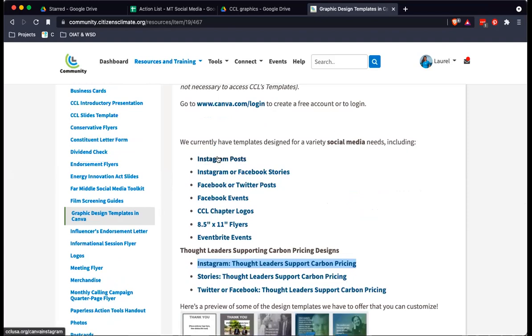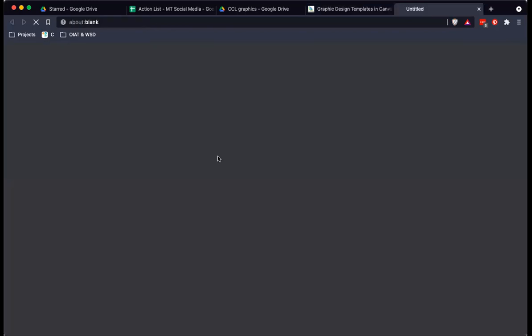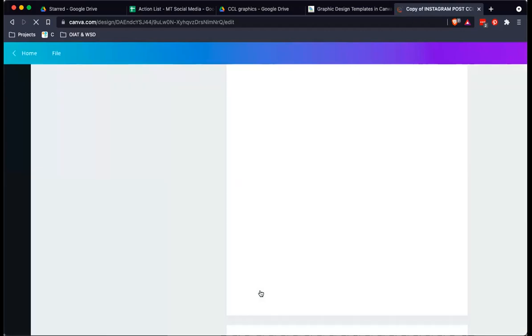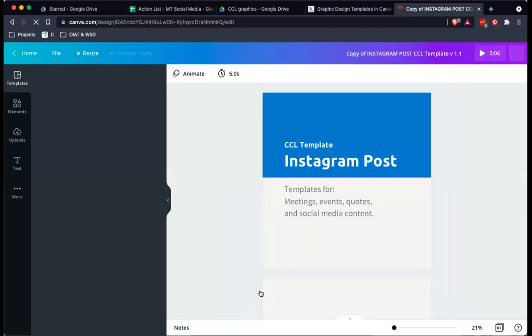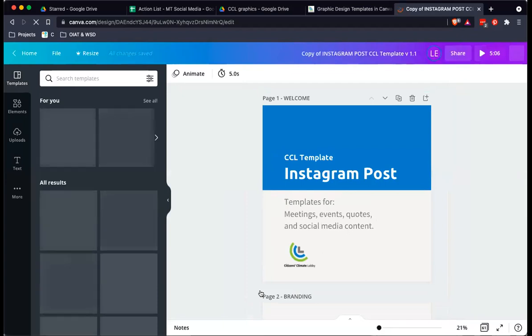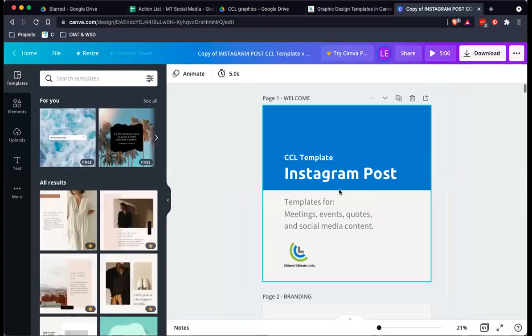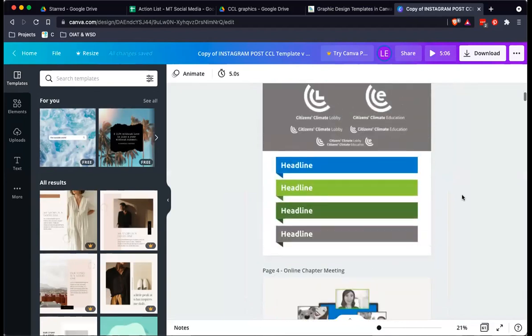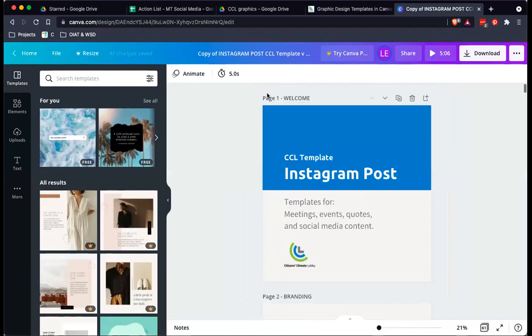Okay, let's go to Instagram posts. So we'll just click through on that. And again, that just brings us straight to Canva. And then we're going to use this template. And as I shared with you before we started recording, I'm not super good at this. So if I screw up, we'll just keep pushing through. Okay, we'll just move on. Exactly. So page 1, welcome.